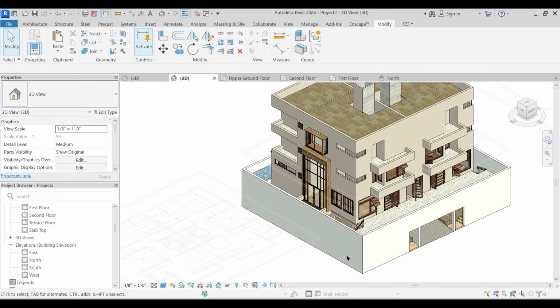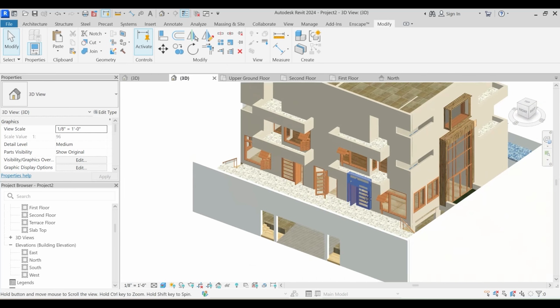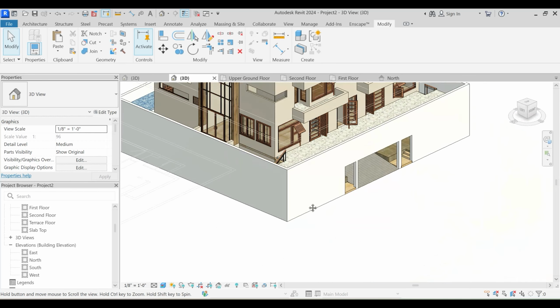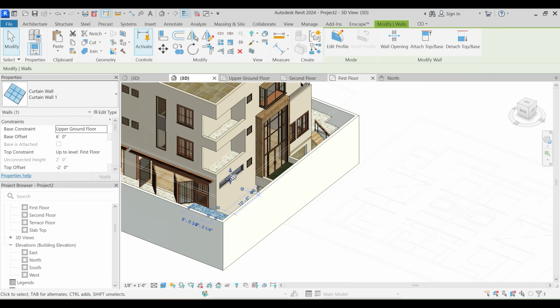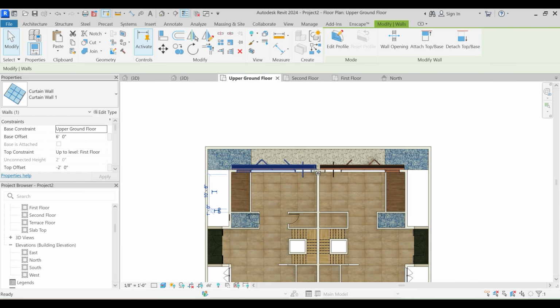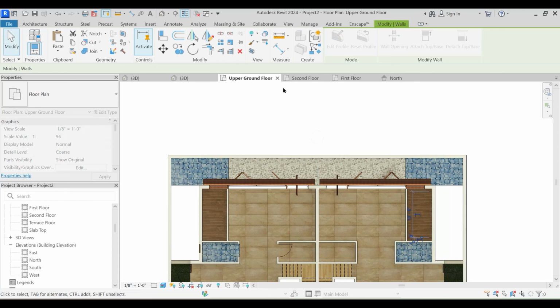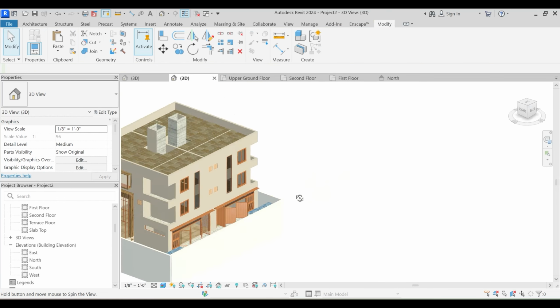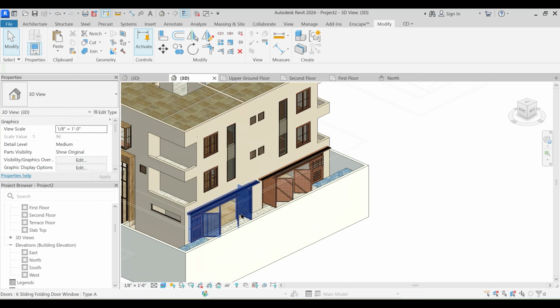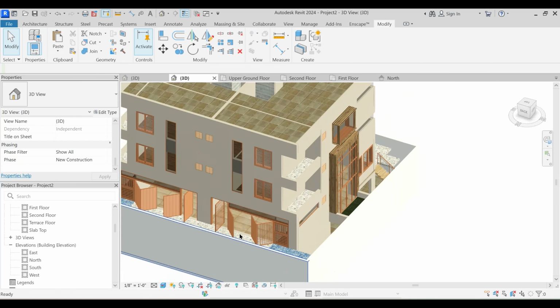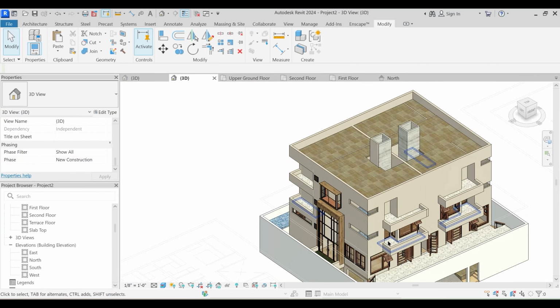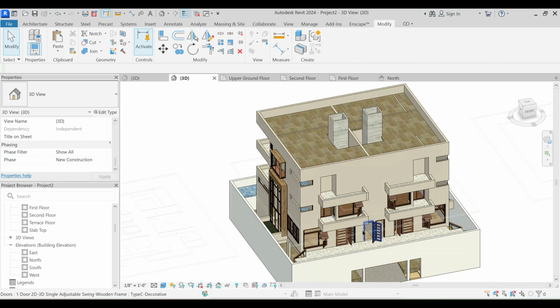Let's check it in 3D. Yes, this needs to be on upper ground floor, and mirror. Okay, and with that, everything is perfect. Just select these two and get rid of the sunshade. Okay, what else?